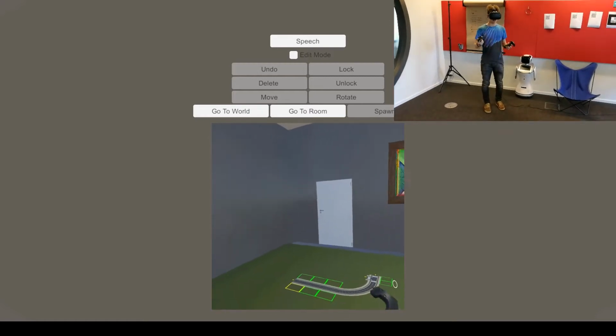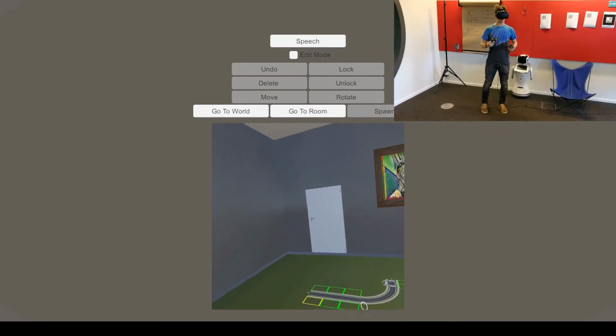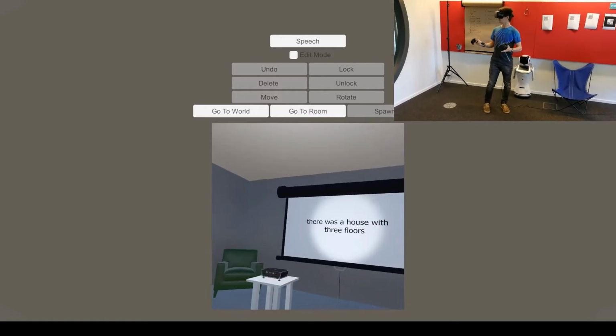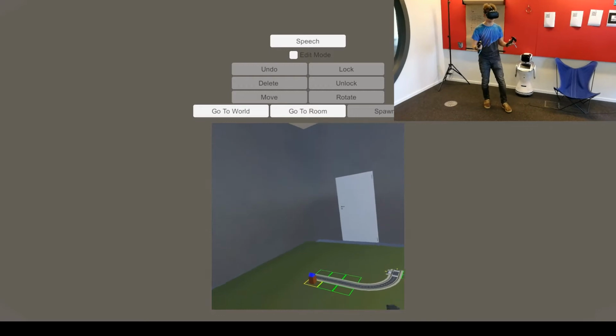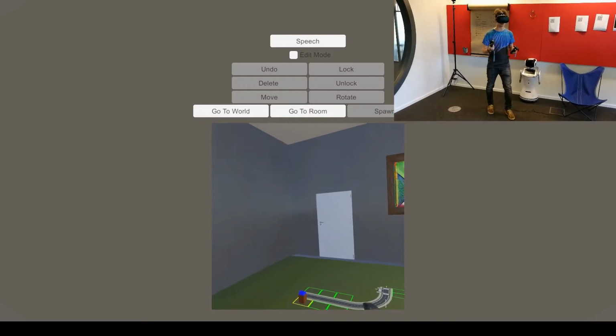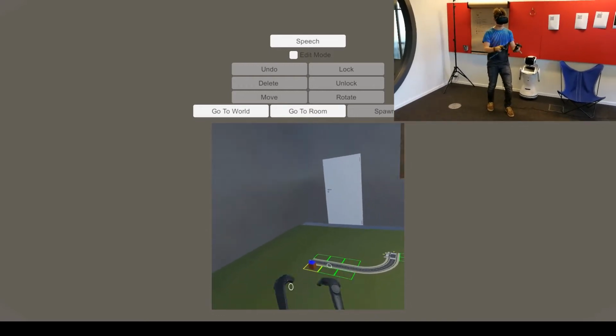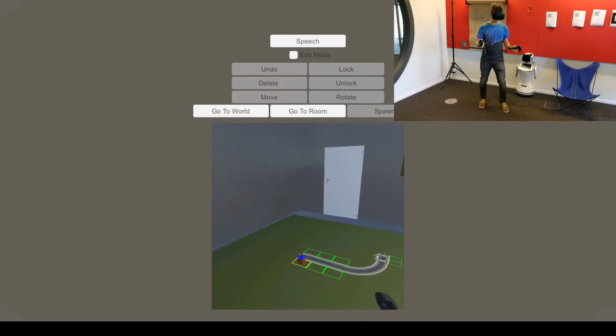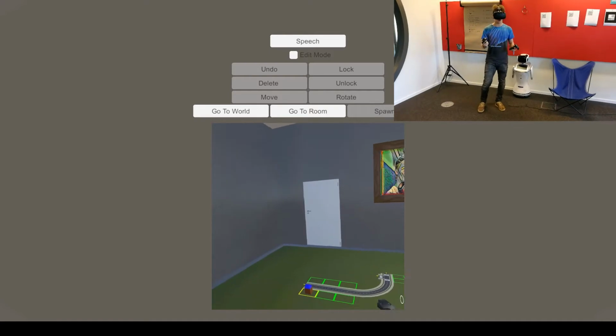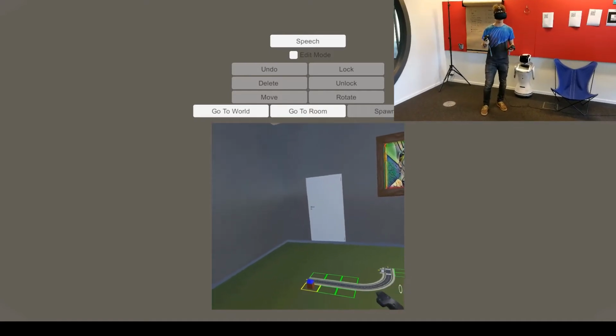So there was a house with 3 floors. And there you go, you have your house. But most of the houses in Belgium have 2 floors. So the house has 2 floors. And it gets reduced. You can also change the color of the floors or the roof. So for example, all floors were yellow.